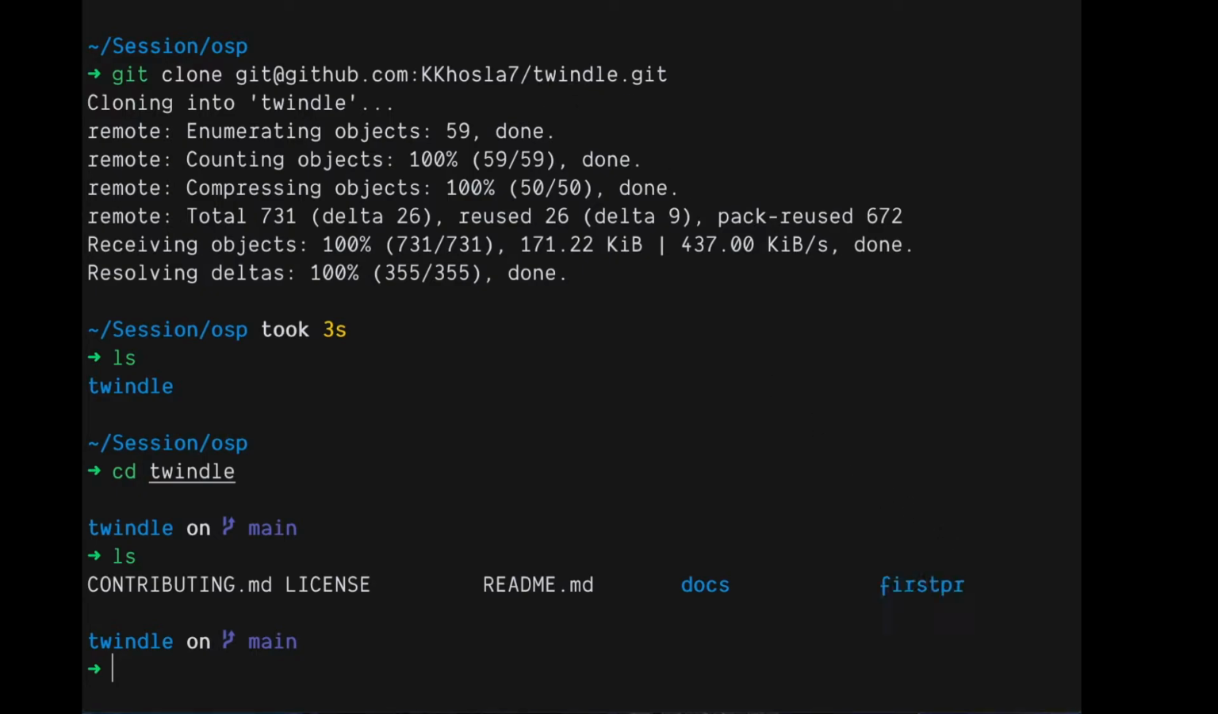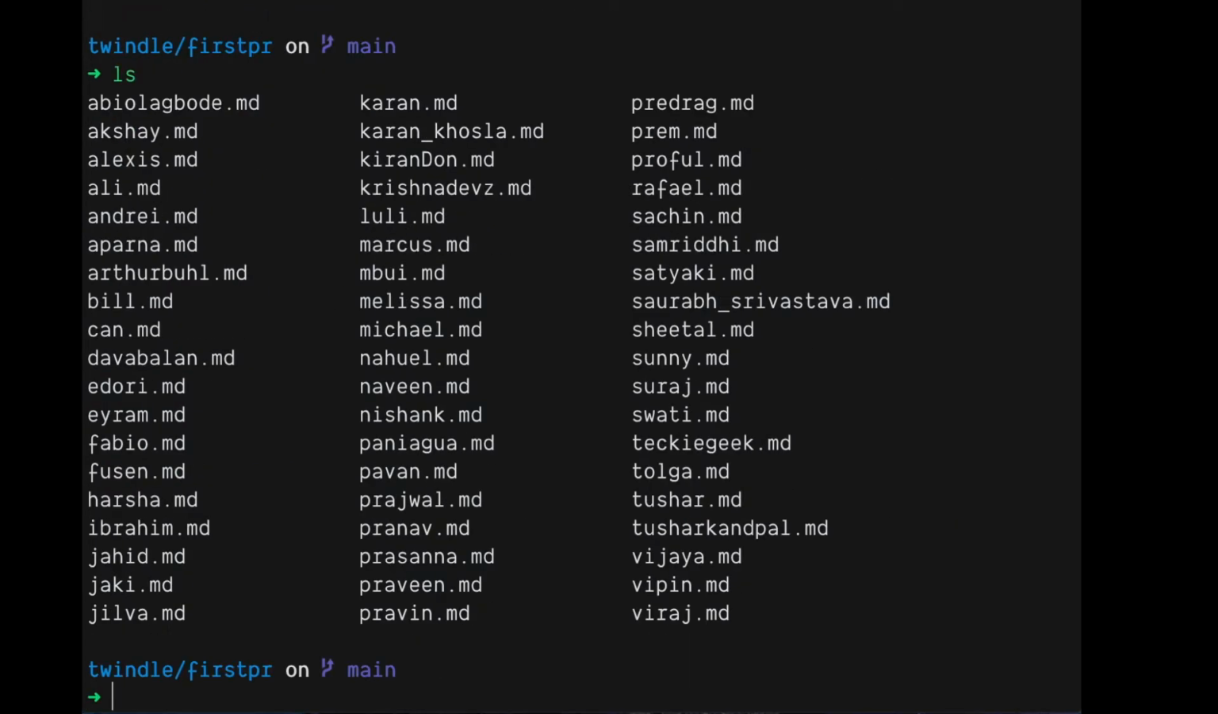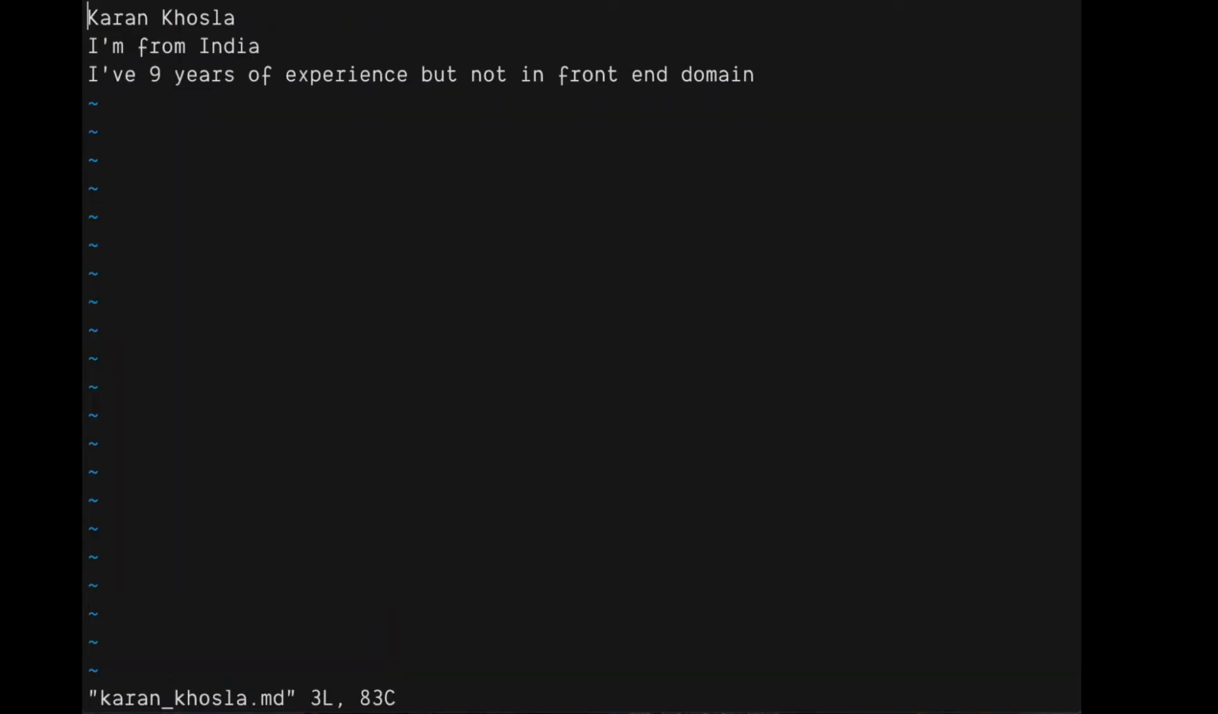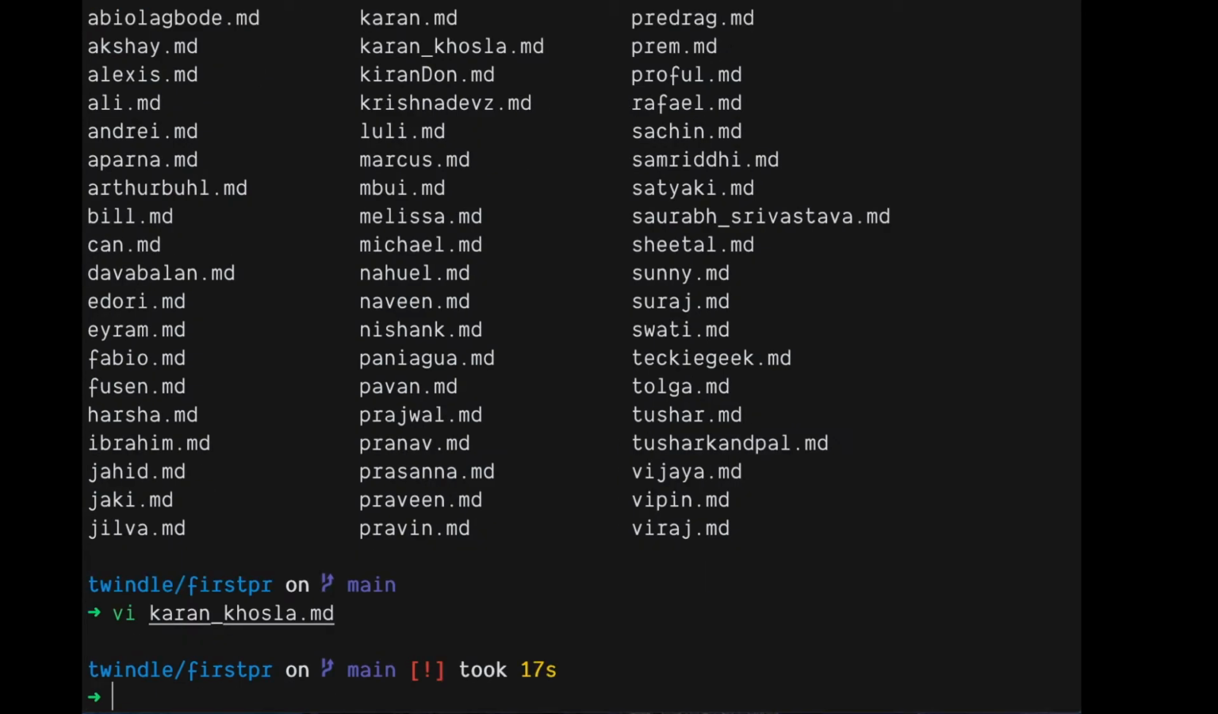Now we head over to the first PR, which is where all the files reside. If I list the content here, you can see my name is already in here, because I have already done the second one, the second PR. So I am going to change this just to give you an idea of how to do it. I have added something over here just to modify the content, and now I'll do a git status.